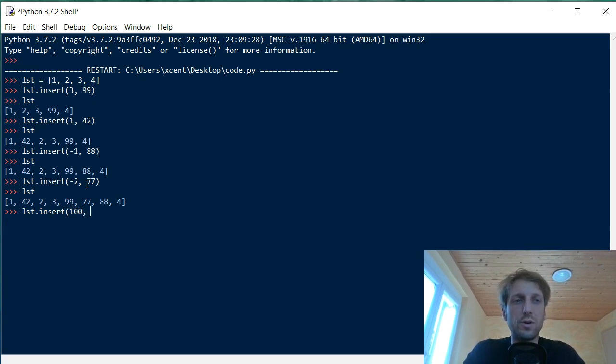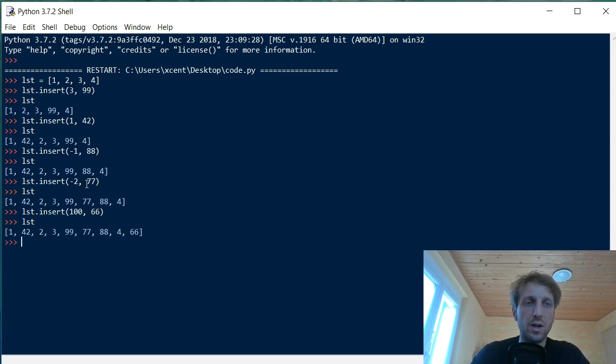And then one special case is also if you have a very high index, like index 100, and we want to add the element 66 at position 100. What does it mean? The list doesn't even have 100 elements. But think about the semantics. It inserts the element before the position 100. Okay, so if you don't have 100 positions, then it will simply add the element to the end of the list. Okay, so you can see it here. 66 is just now the final element of the list.